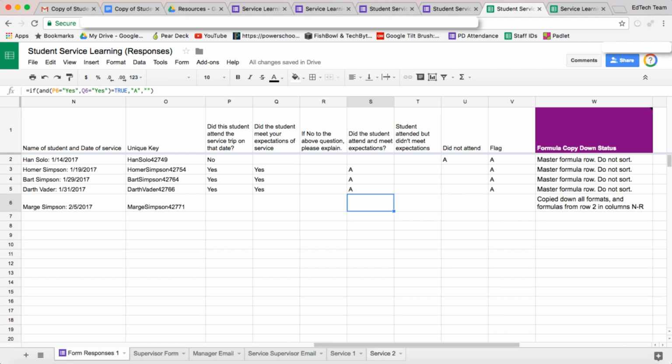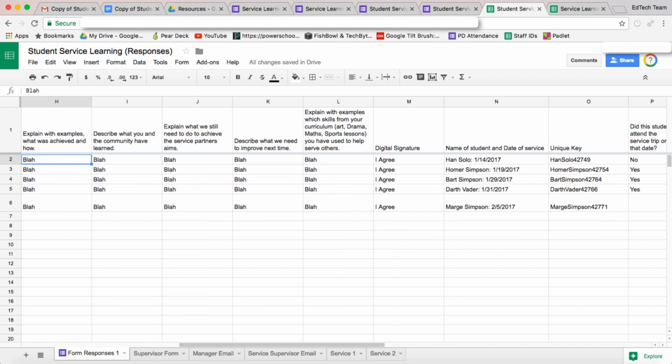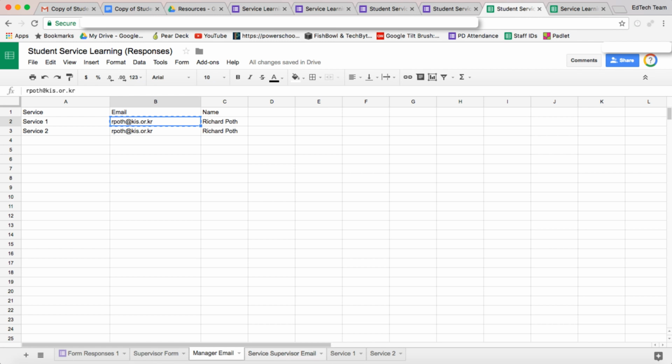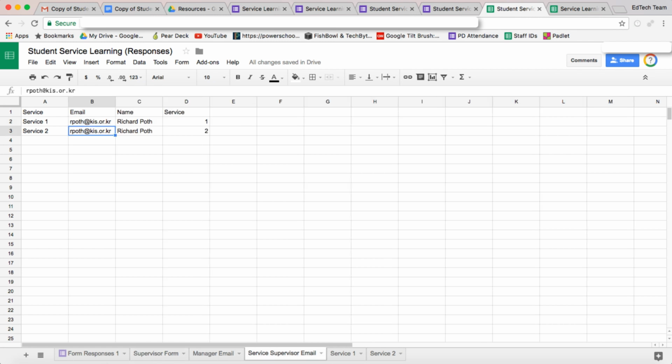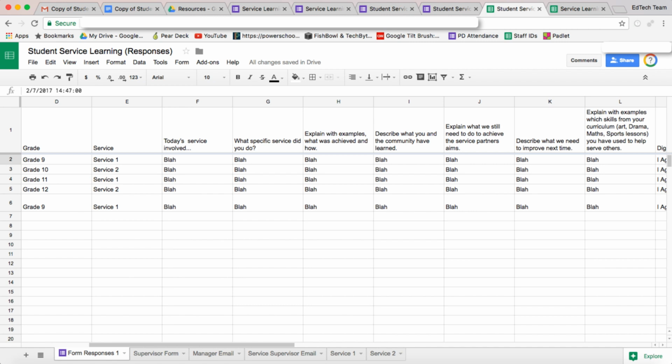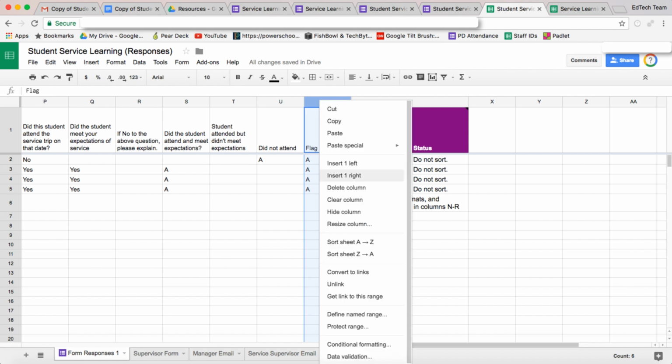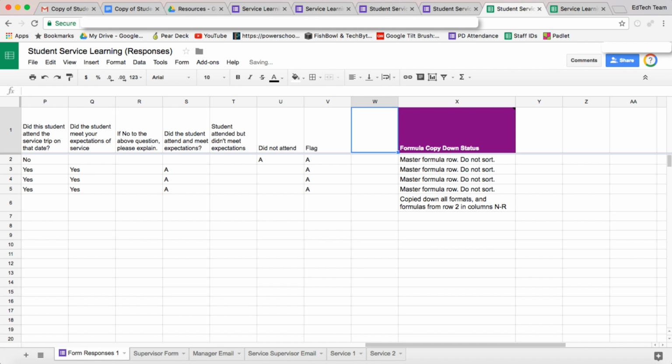Now what we need to do is bring in the information for the supervisor for each of these services as well as the manager. So in order to do that, we have the manager email here and the supervisor email here. So we need to bring them in and add some more columns so they're actually in the record for each of those students. So the email then that's being sent out to the manager and the supervisor can be recognized on that particular record. So we're going to add a column to the right here and we're going to put in here supervisor email.